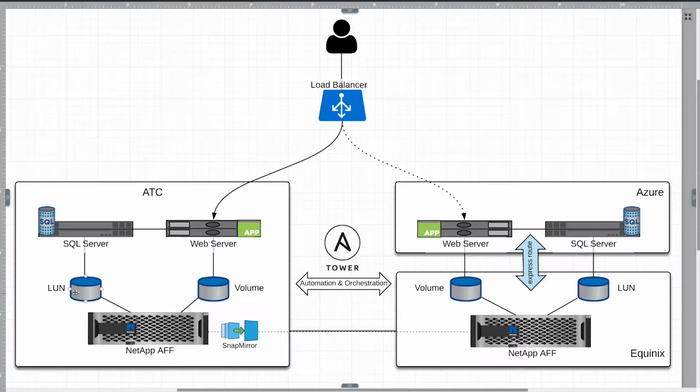On the on-prem side, this shows this LUN. This is Fibre Channel on-prem. We'll show a similar architecture out in Equinix and Azure that's actually using iSCSI, but again, we're using block access between that SQL server and the storage backend.